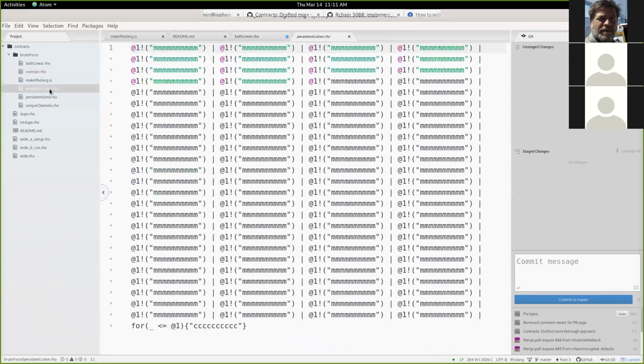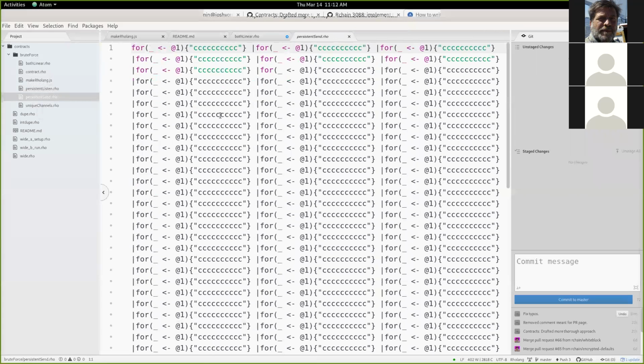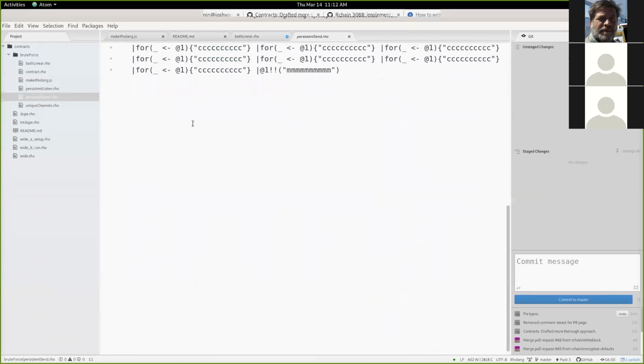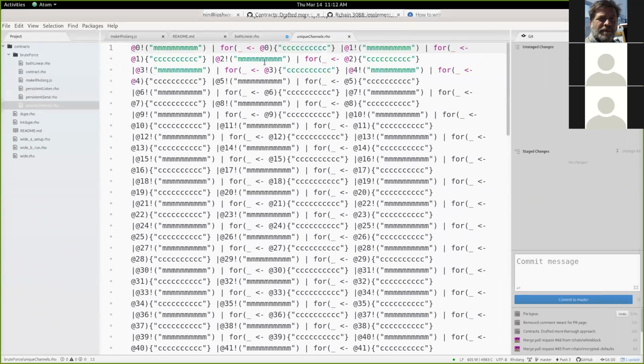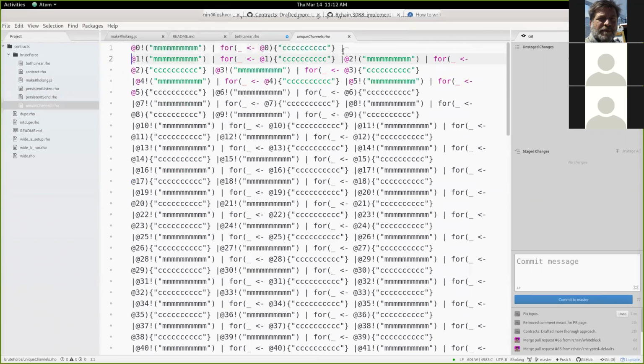And then this is basically the same, but I used a persistent listen instead of a contract. This one's the opposite, right? This one has all of these linear receives, and then at the bottom just has a single persistent send. And then finally, this one's unique because we don't recycle the same channel over and over again.